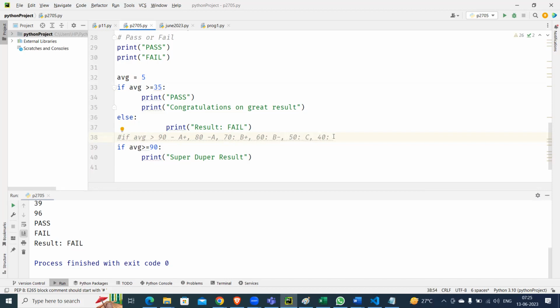Here you say C. Here, 35, we'll put. More than 35 but less than 50, you say D grade. And less than 35, it is E grade, let's say. So let's see this. If average is more than or equal to 90, you say A plus.